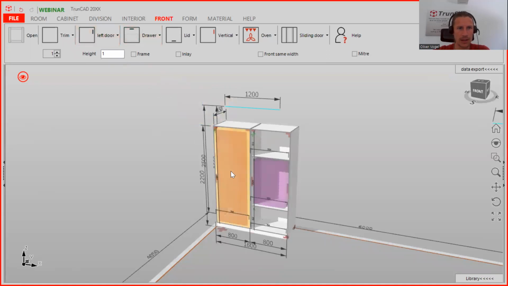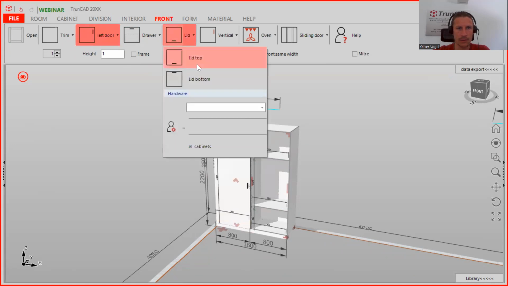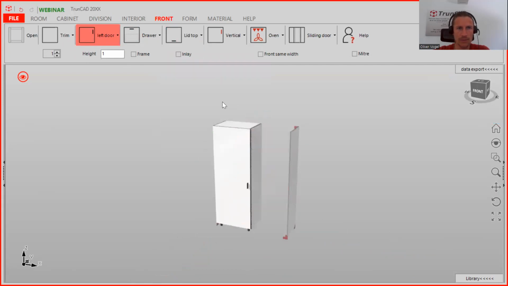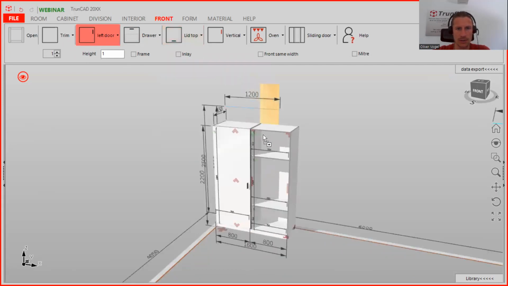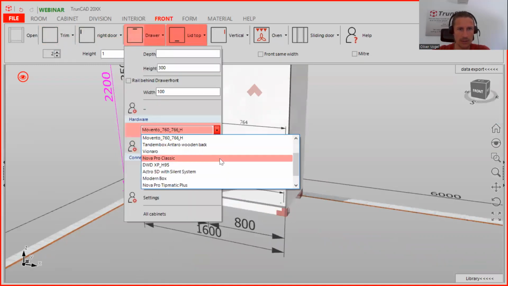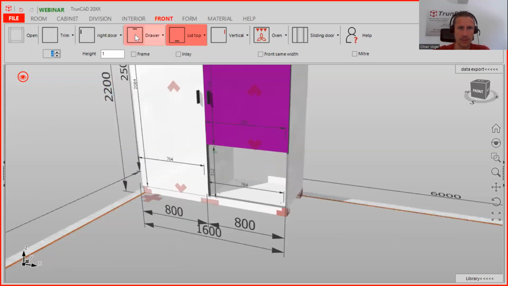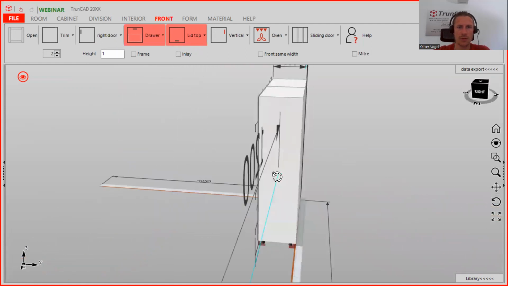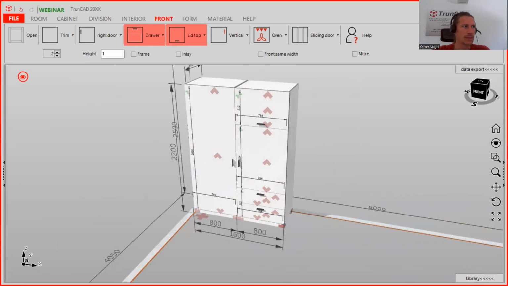Here we add a left door. On top we add a lid. Here you can choose Bloom Aventos, and we just drag and drop it in here. On the right side we have a right door, and on the bottom we just add 2 drawers. Here you can also choose the hardware of the drawers. Then we are done with the first cabinet.